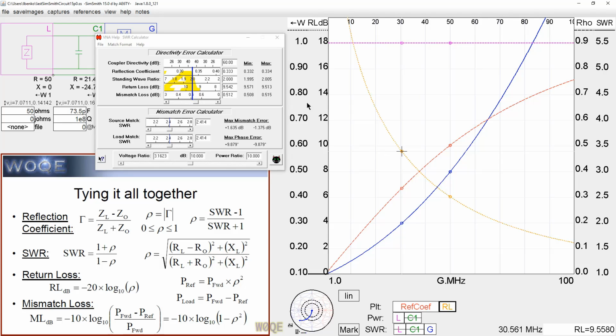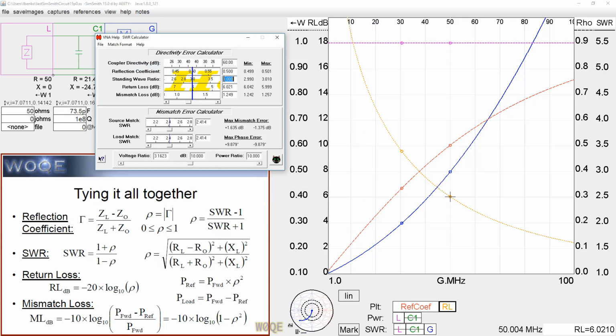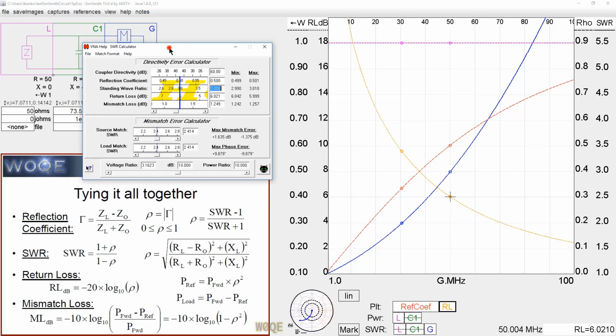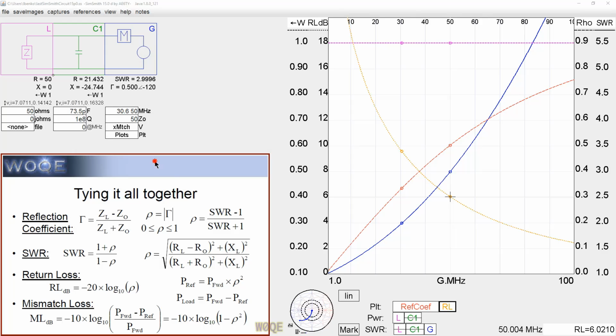Didn't quite click on that exactly. A 3-to-1 SWR has a 0.5 reflection coefficient and a return loss of 6.02 dB. This calculator is old. I mean, it is so old. It's 2000, but it still runs, and it's cute, and it kind of keeps all this stuff in perspective.